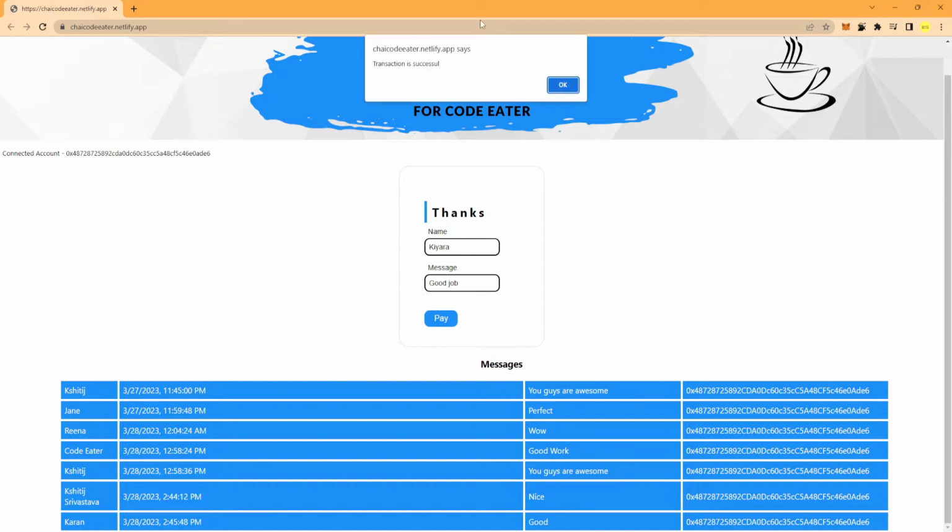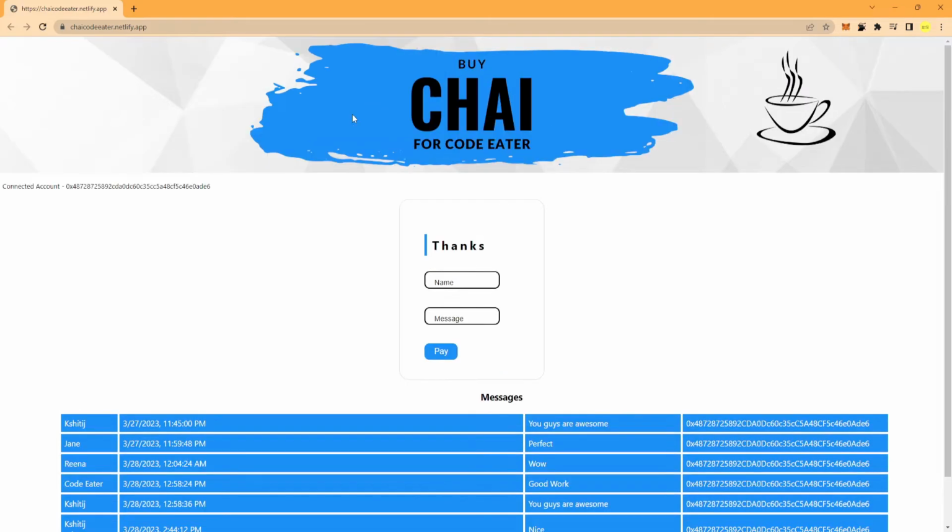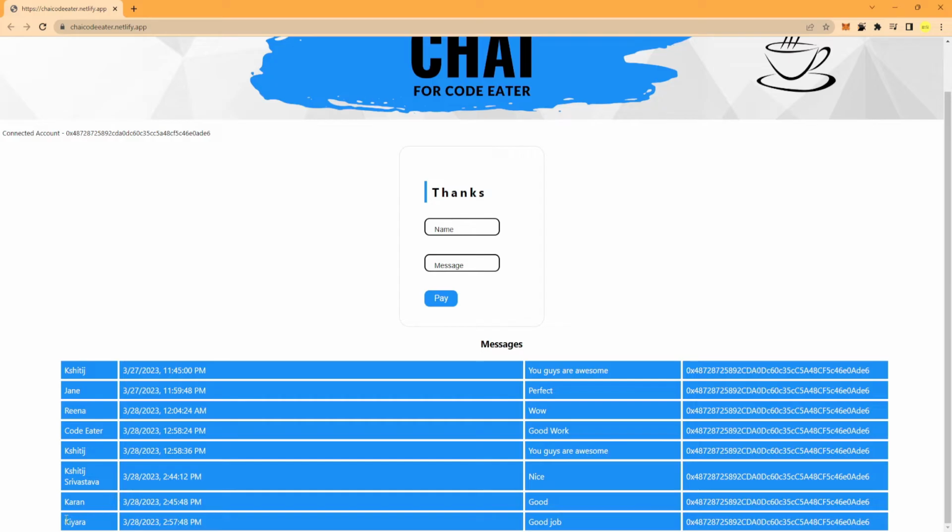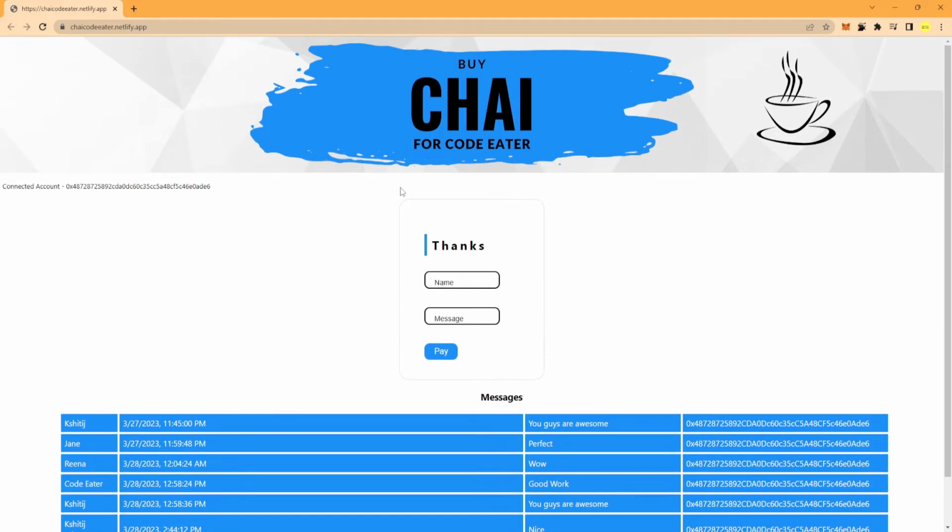And here our transaction is successful. Okay, so the transaction is successful. We will click on OK and our page got reloaded. And now we have the new transaction by the name of Kiara, and it was done at 2:57 PM, according to Indian Standard Time. And this is good job. And this is the address that I have. Okay. So this is the cool decentralized application that we are going to create.